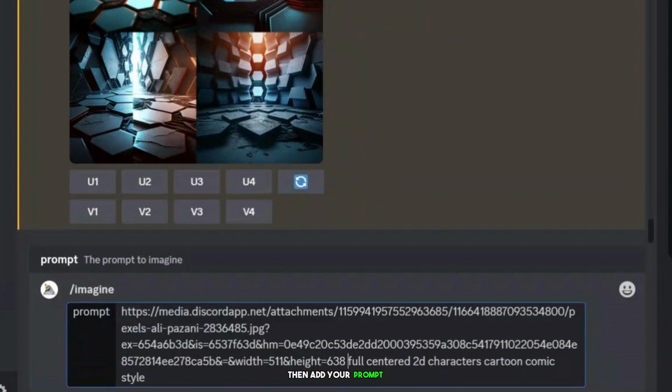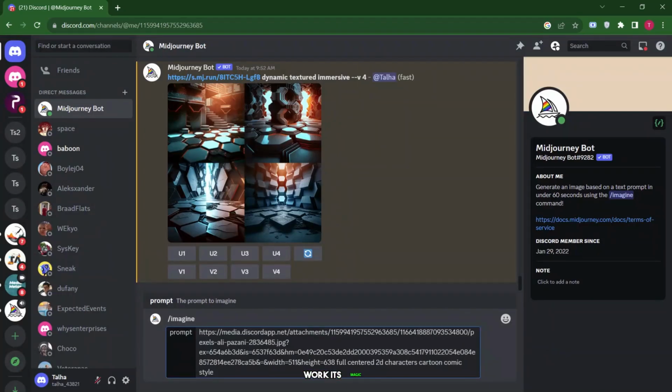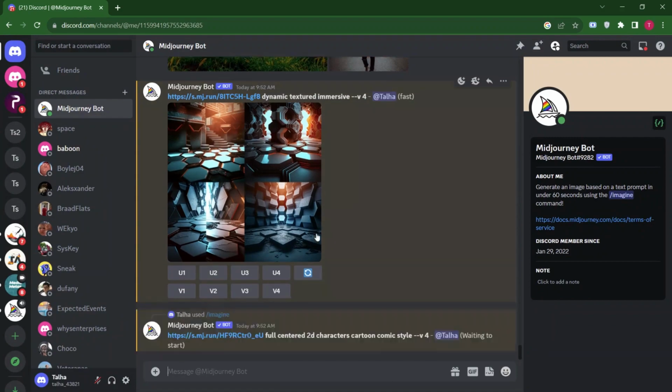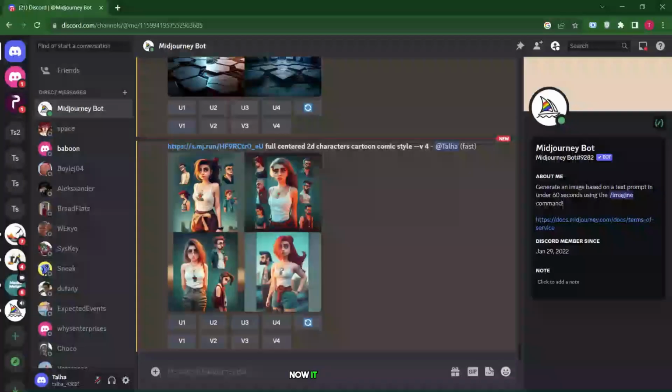Then, add your prompt: full-centered 2D characters cartoon comic style, and see the AI work its magic to transform the image. It's really cool looking image now. It has generated. Let's try out another example.